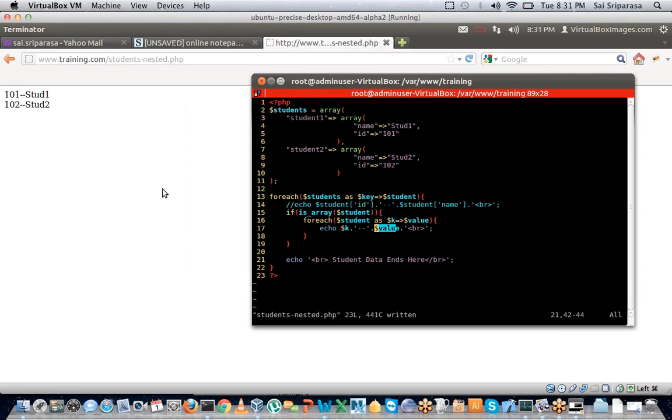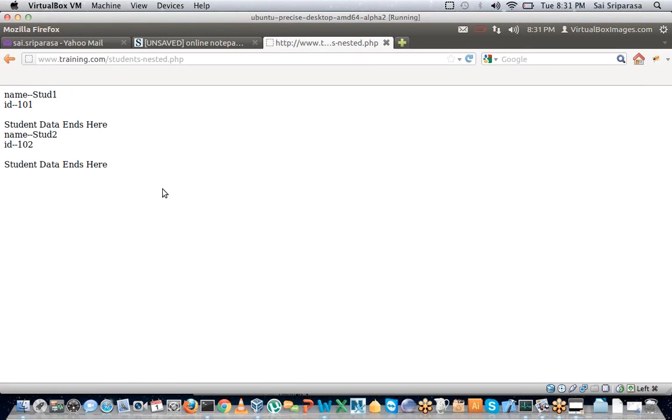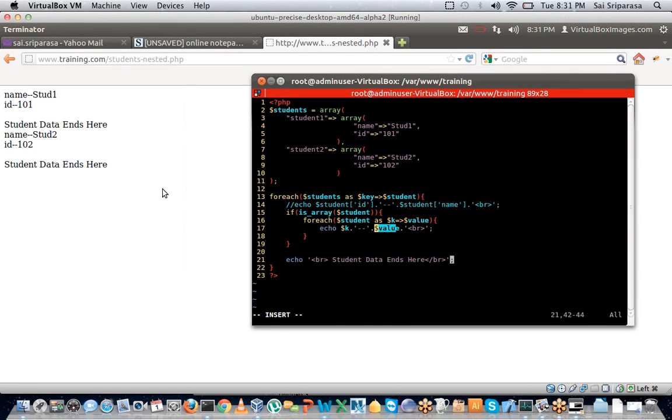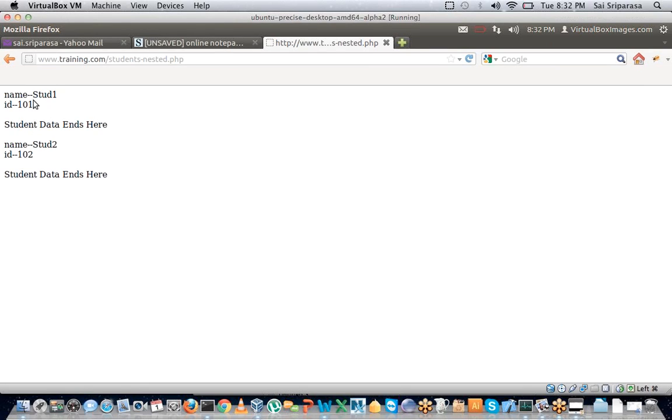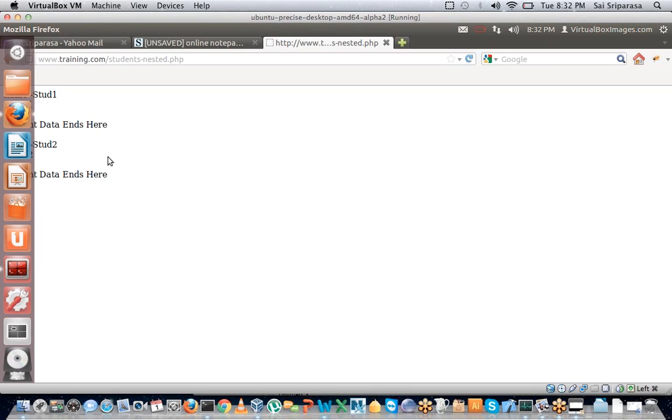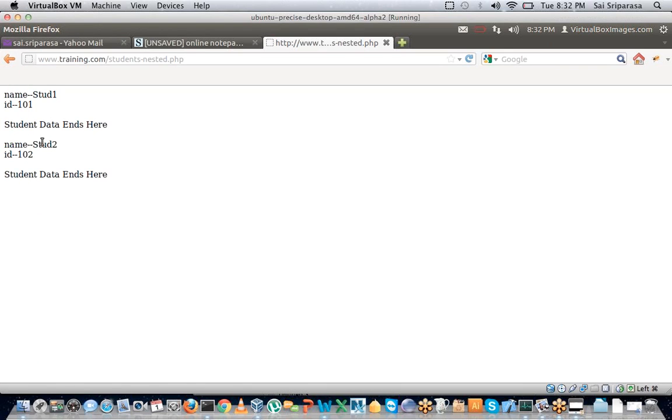So now let's see. Again, I should probably have given an extra break here. This would make it look better. So the name is student1, the id is 101, and then we are saying that the student data ends here. Then we are going into the second object, the second variable, and we are printing the data for the second variable. Okay, got where I went wrong.